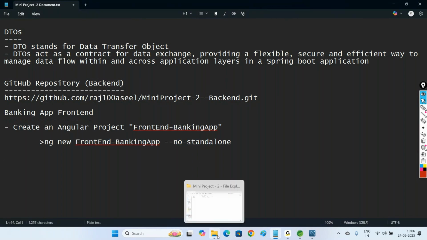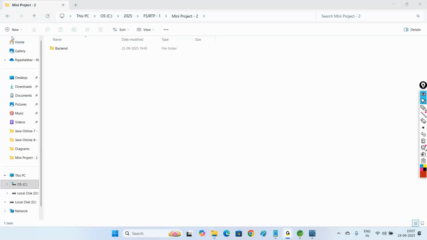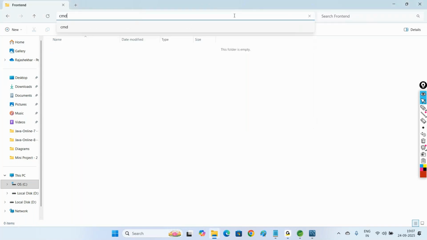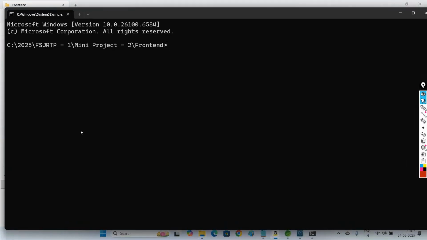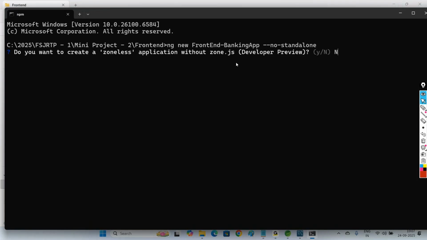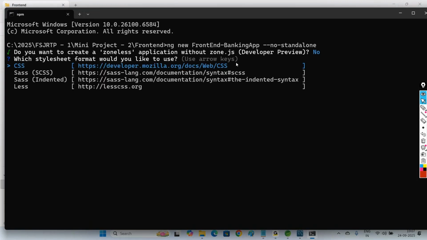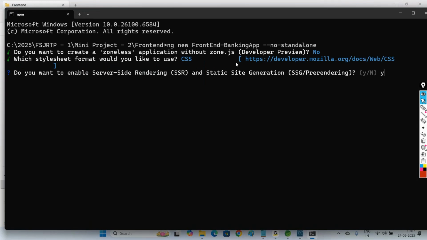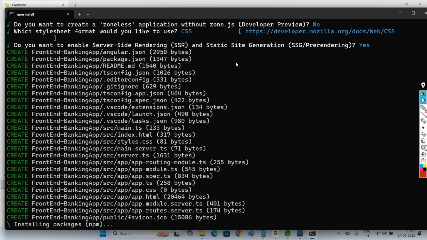Now, in this mini project folder, let us create one more new folder, frontend. In this folder, let us create the project. Let me open this folder in command prompt. Now, create the project here and say ng new frontend-banking-app. No standalone. Press enter key. Then we'll say no here. For CSS, the style sheet is CSS, and for server side rendering, no. Press enter key, which is going to create the project for us.